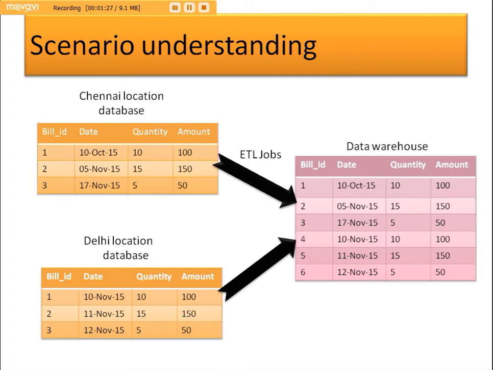So this is the objective of our testing. The ETL jobs need to load the data from both the Chennai location database and the Delhi location database into the data warehouse data table. That's all.